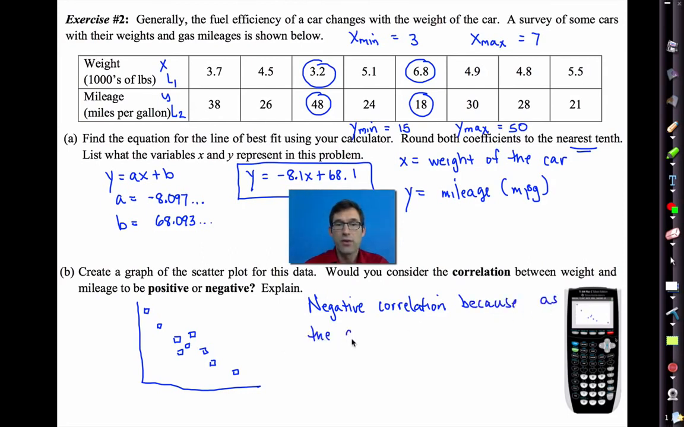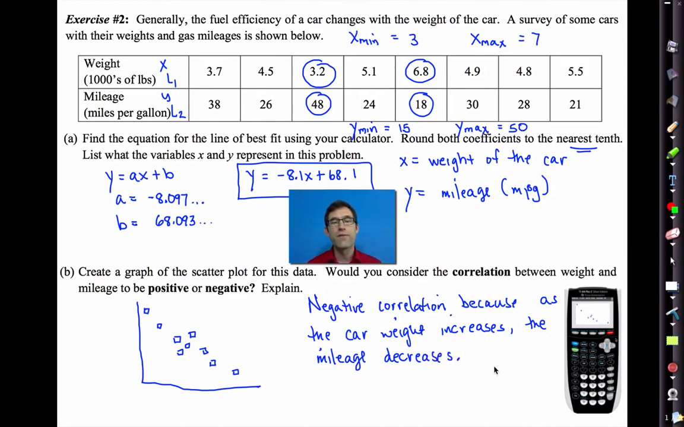as the car weight increases, sorry, I can talk faster than I can write. You ever notice that? As the car weight increases, the mileage decreases, right? So a very light car, like let's say a Prius, will get very, very high gas mileage. Granted, that's maybe not a great example because it's a hybrid. So let's just say a very low weight car, as opposed to, let's say, a big heavy SUV, right? A big heavy SUV is going to have very low mileage. A very light car will have very high mileage. So they move in opposite directions, and that's why it's a negative correlation.